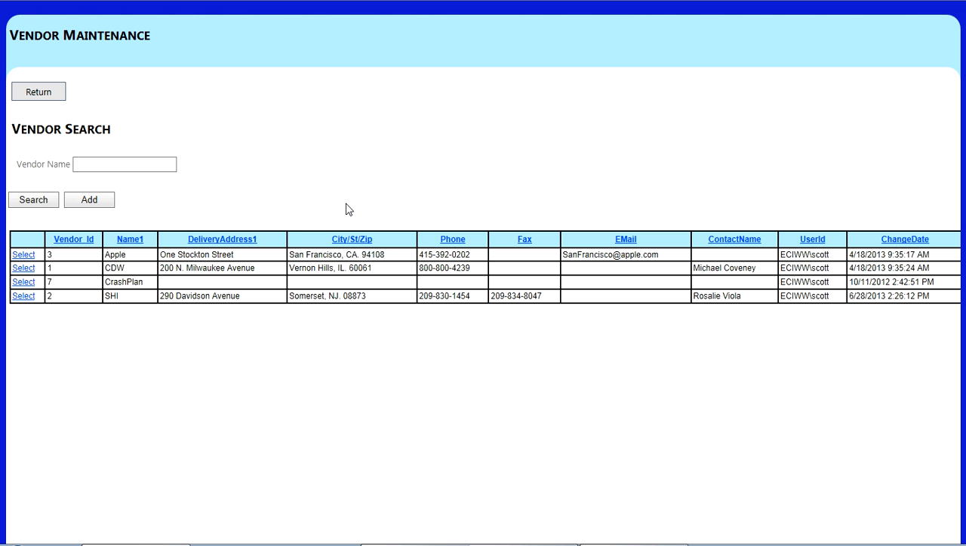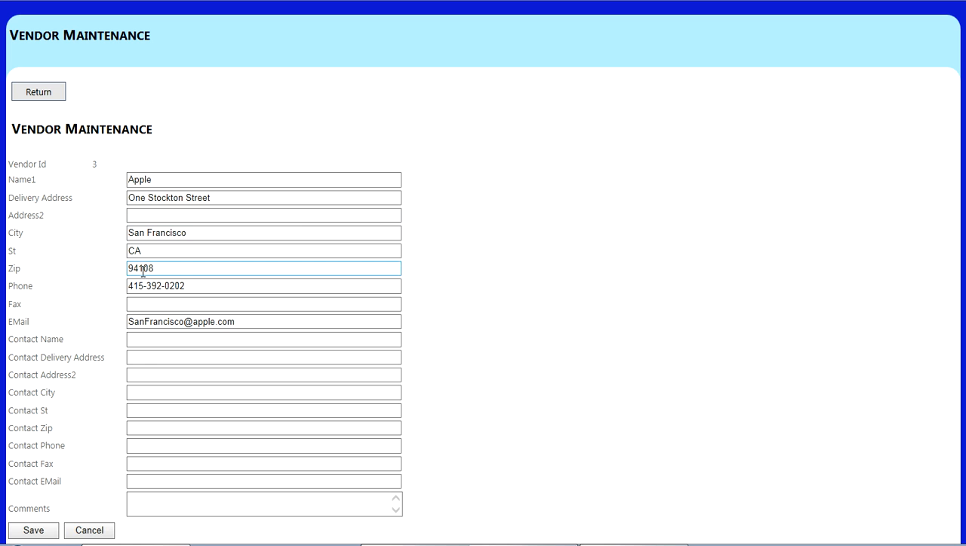Here's vendor maintenance. It's pretty straightforward stuff. Nothing too exciting here. Just a vendor address, contact information, comments, those kind of things.